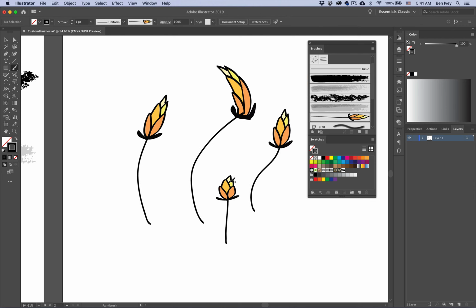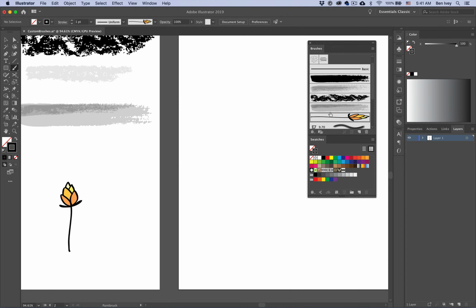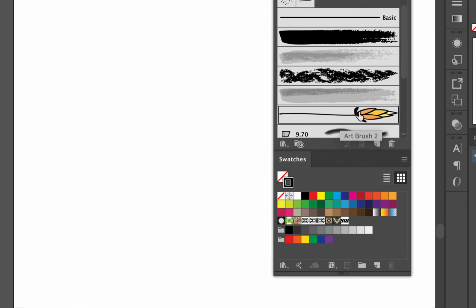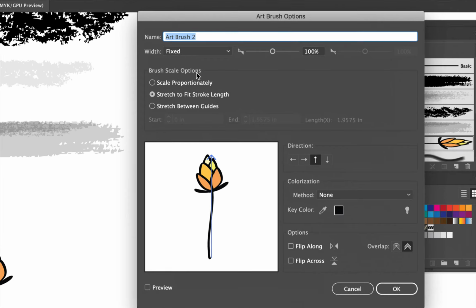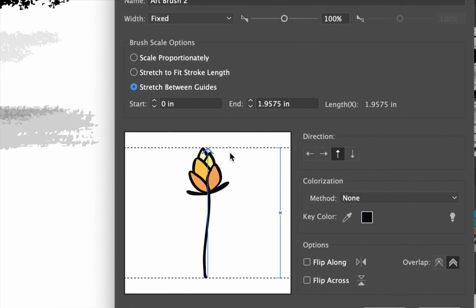What I really want to do is just stretch out the length of the stem and keep the head of the flower looking correct. So here's how we're going to change this up. We'll delete away these. When you create your new brush, I'm going to double click on mine. Change this to stretch between the gaps. This is going to turn on a gap area, and now I can select and drag down the area that I want it to be stretched between. In this case, I'm going to drag it down till it's below the head of the flower.